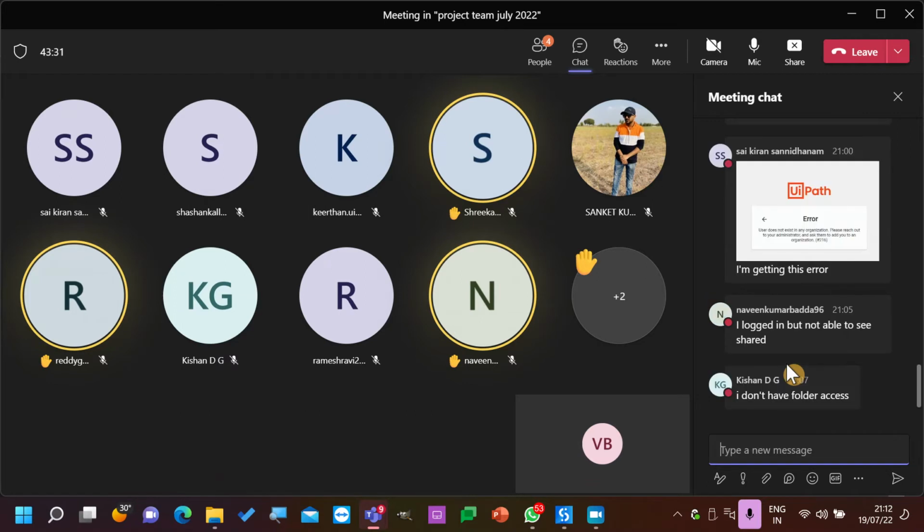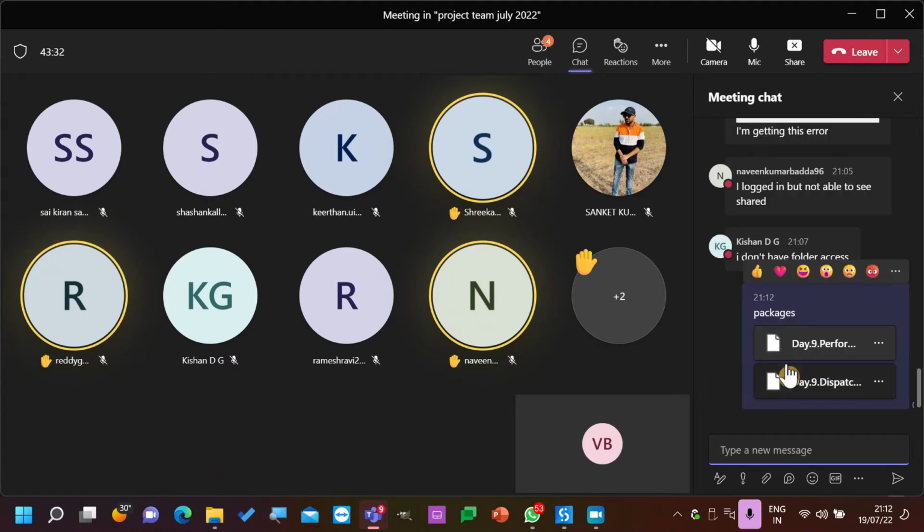So what am I doing now? I'm actually deploying my code to a different environment. Yesterday my environment was the development environment. Today, a different Orchestrator is the production environment, where I am adding multiple robots and I can add my code and they will run. So Shashank, please share the screen and also download the packages to your local machine.